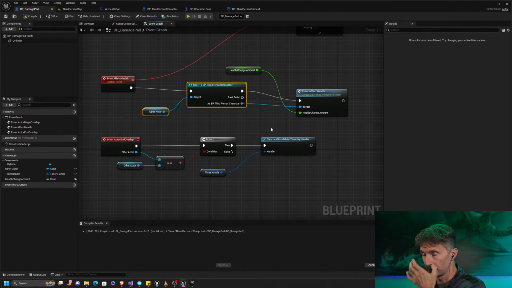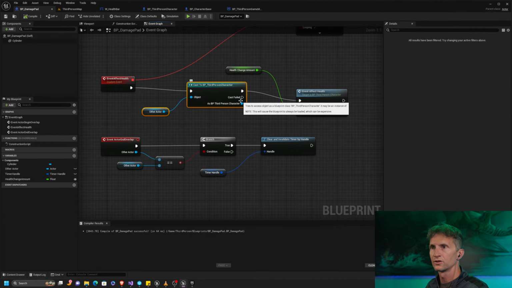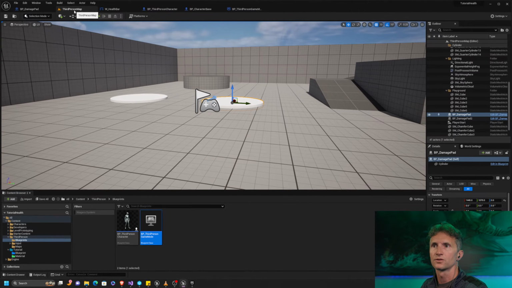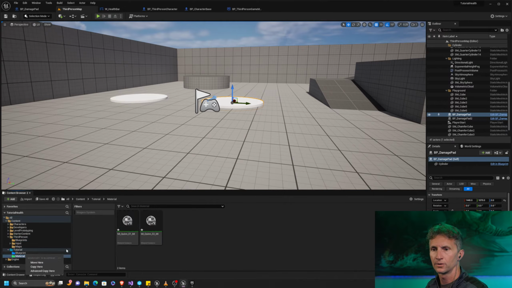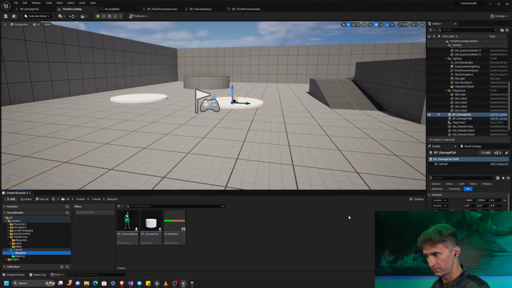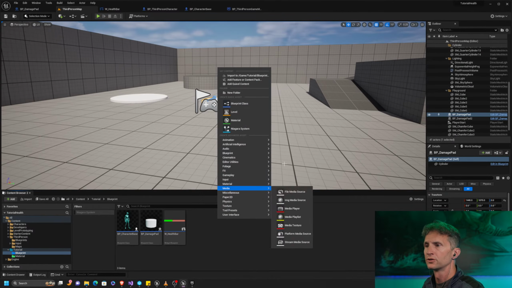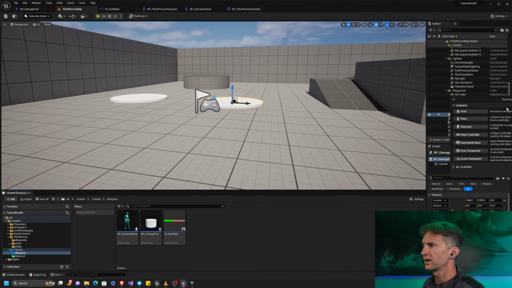So as a result of that, this cast fails now. So it never updates our health bar. And that's what we're going to change. So first, let's do a couple things. We need a component. We're going to create a health component. It's going to do the exact same thing, but it's going to be modular. So I'm going to show you how to add this to our characters.